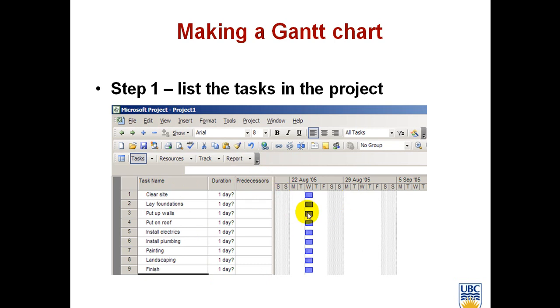Now let's go back here. This is an actual Gantt chart I made step by step using Microsoft Project, and I try to simulate the exact same structure on Ganttproject. We have a project which is basically building a residential house, perhaps a rancher. We start from clearing the site, lay foundations, put up walls, put on roofs, installing electrics and installing plumbing. Then we do the painting, landscaping, and finally the last stage, which is just finishing, a combination of all together. So let's start making this in our Ganttproject.